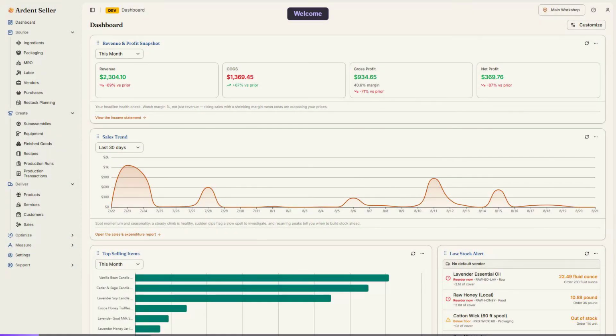Revenue is vanity. Profit is sanity. If you've been busy at the markets and racking up sales but aren't sure how much actually stays in your pocket, the profit and loss report in Ardent Seller is where you find out.